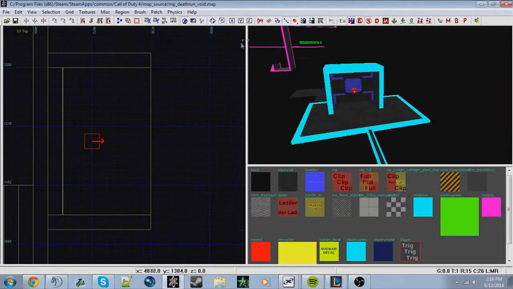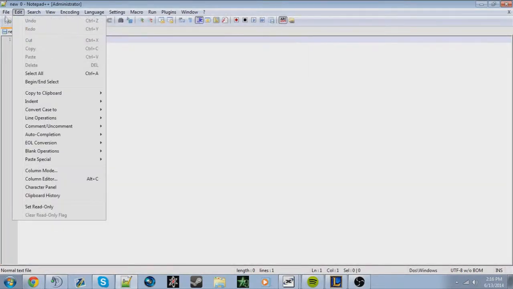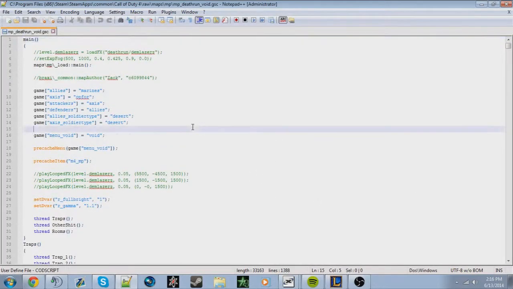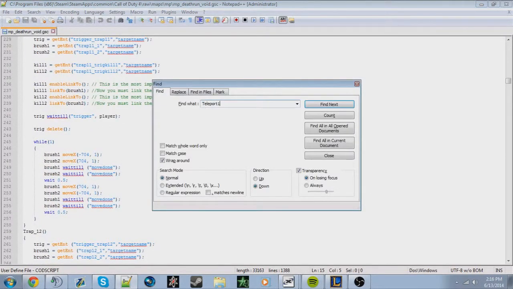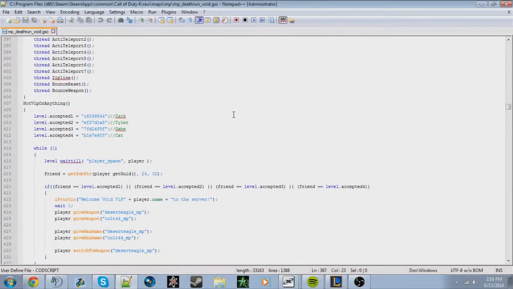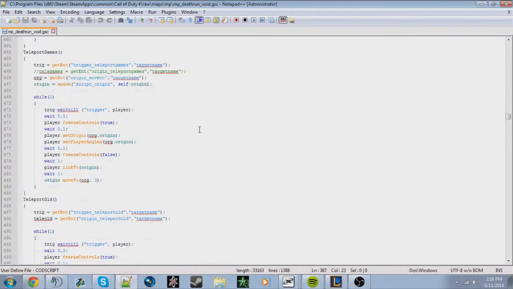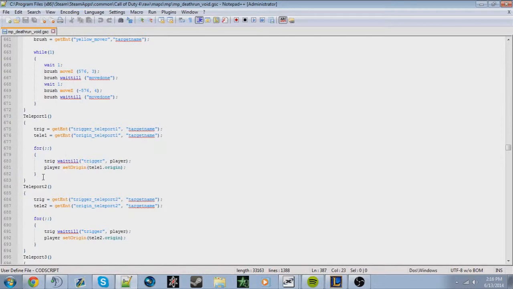Now, this is where it comes down to scripting. I'm just going to close Radiant. Open up scripts. Where is it? Here we go. Alright, teleport 1. Okay. Where is this? Thought it was in here. Oh, here we go. Okay, I already typed this out. I'm just gonna explain it to you line by line.